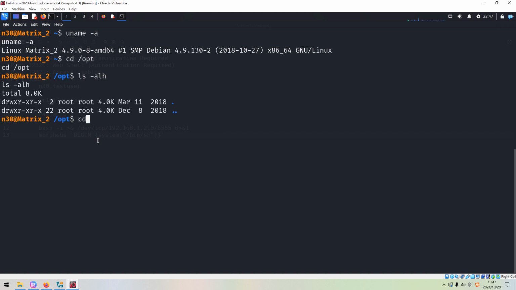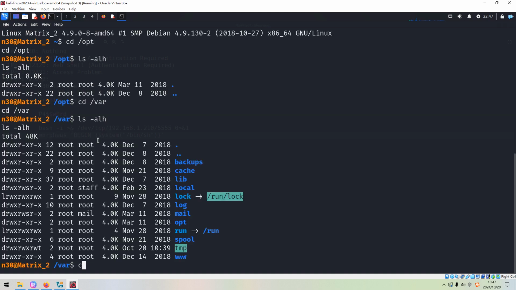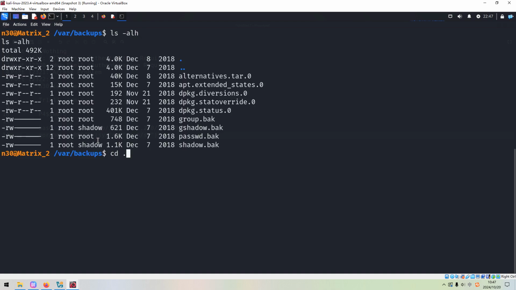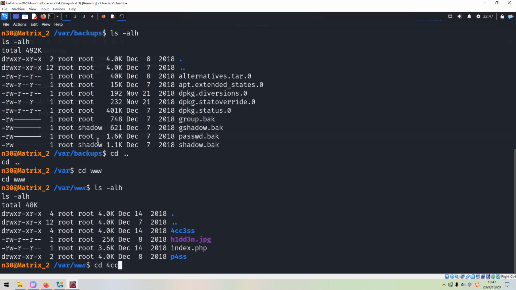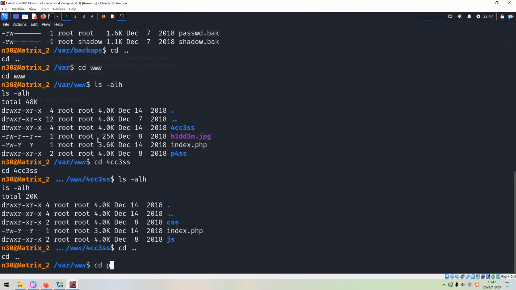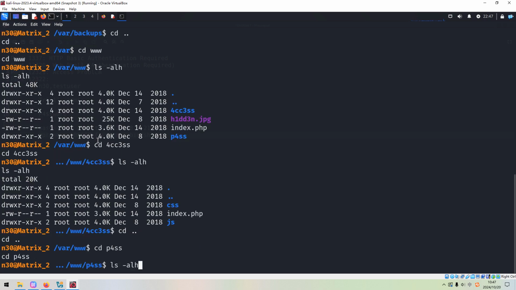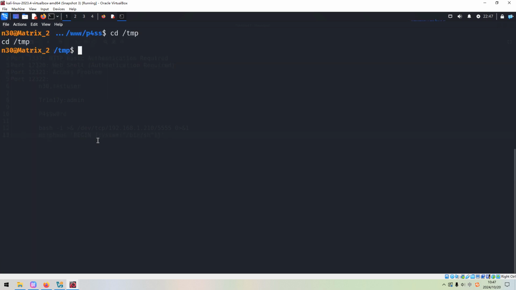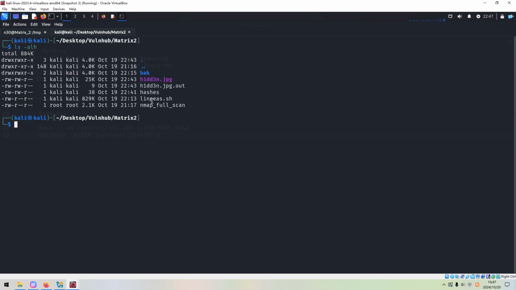Next, we need to navigate some locations. Nothing here. Go to backups. Nothing here. Go to www directory. Nothing here. Go to another directory. So nothing here. We have already retrieved this file earlier. Okay, so how to do? Maybe we can upload the LinPEAS shell script to the target. I've already got this script ready.